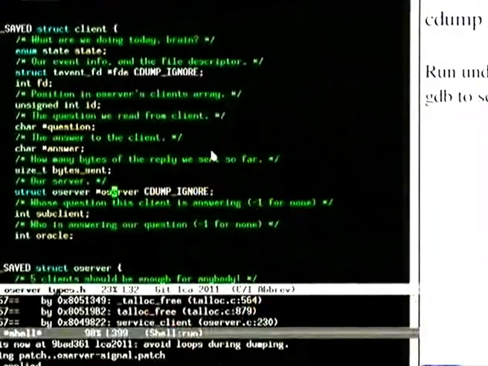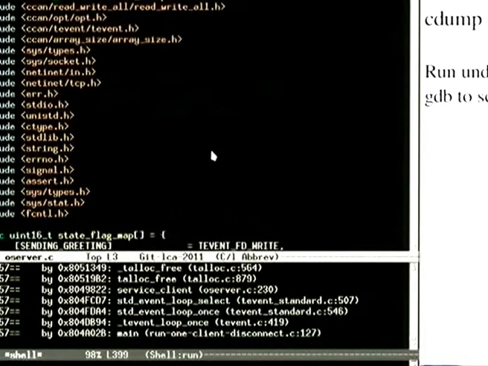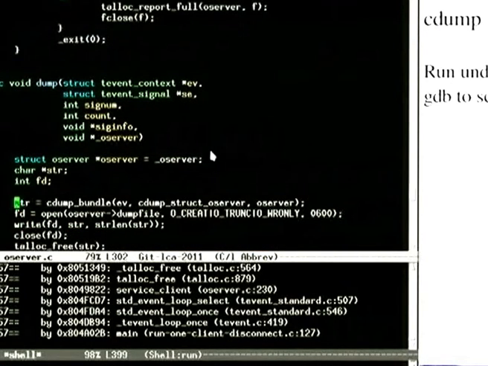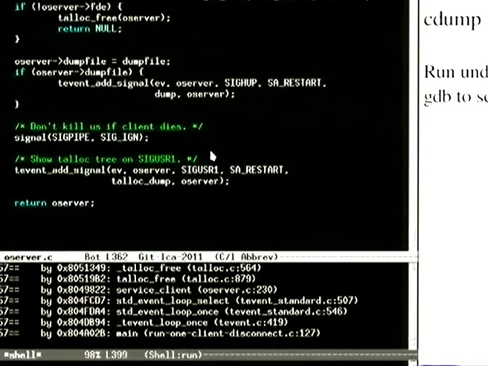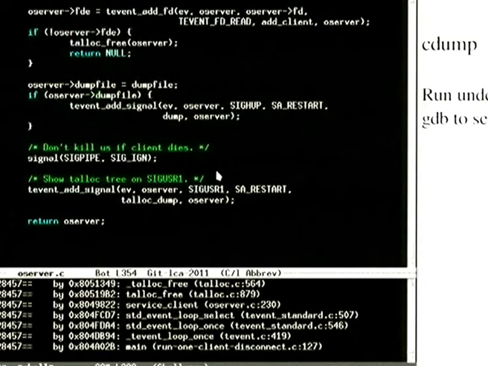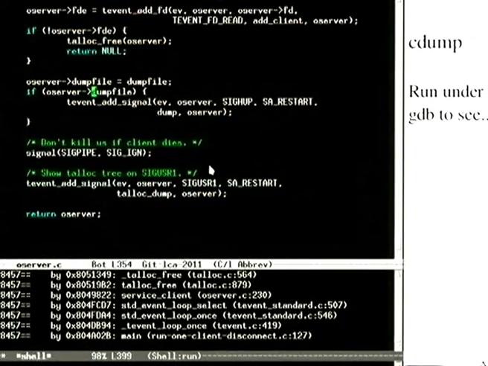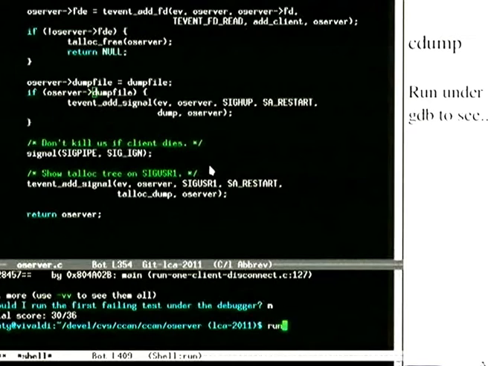So we did that. And then, of course, we hook it up to a signal handler and call it dump. There's talloc dump. Here's our dump. We call CDump bundle. We open up a dump file, we write the whole thing out, and then we close it and free the string. Basically, we've added a dump file parameter to the O server, server.h. If they set it to non-null, then we initialize the signal handler to dump out to the dump file. Straightforward. Now, that's probably worth showing, so let's see if this works this time.